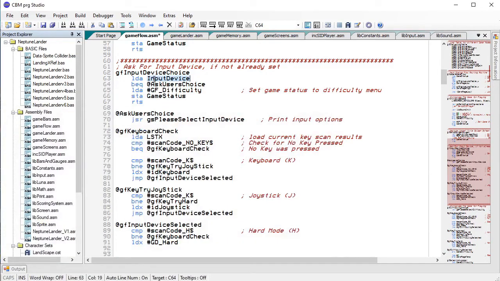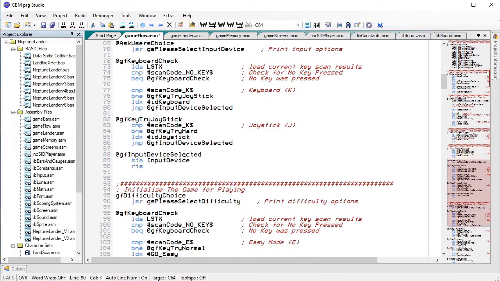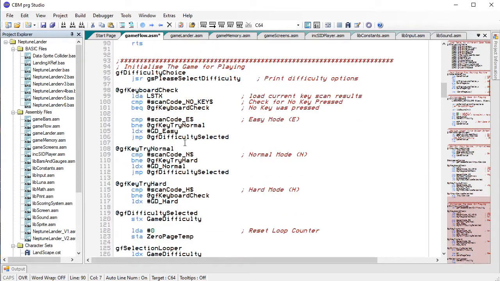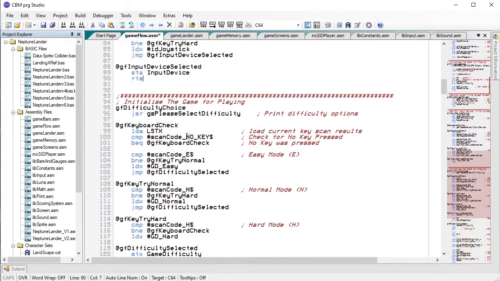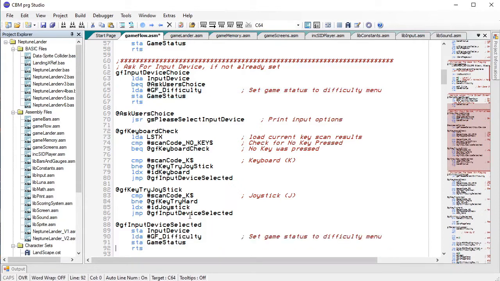So we need to store it now into there. So when they come to here, first thing we do is STA there. And then we'll do an RTS. Oh, we need to change the game status as well. That's it. But also I want to do something else as well.